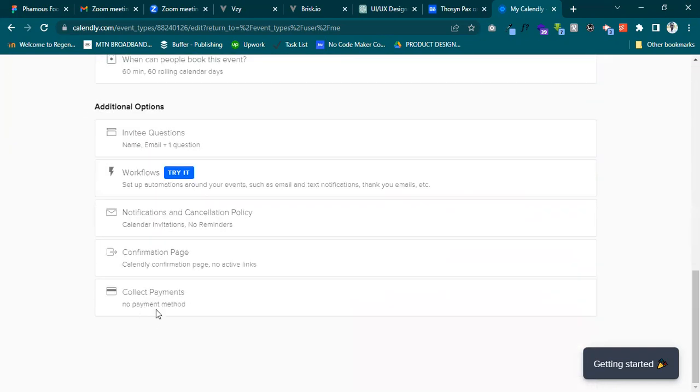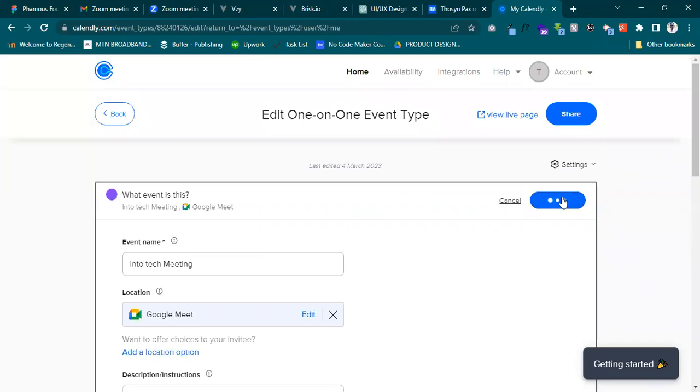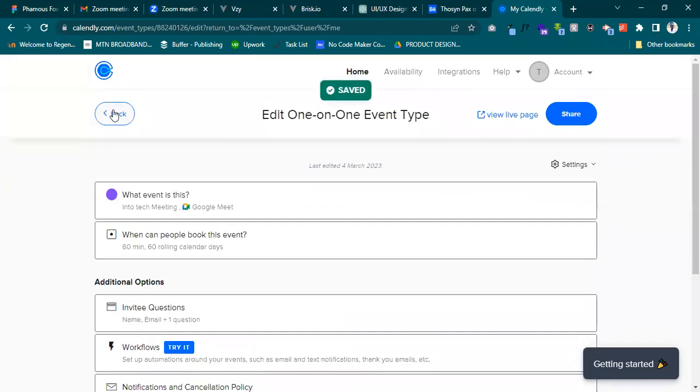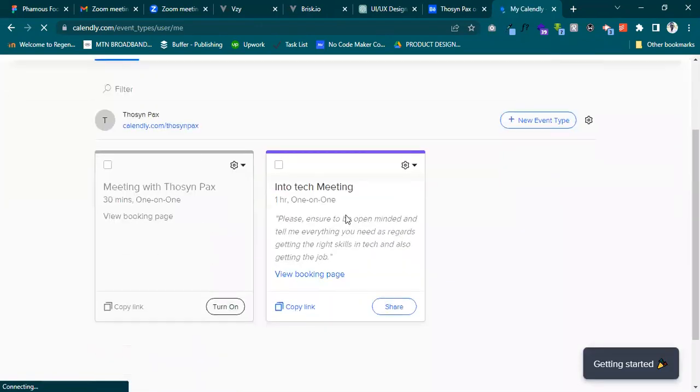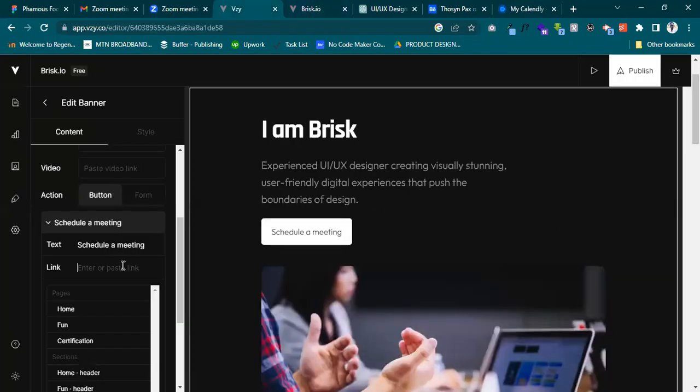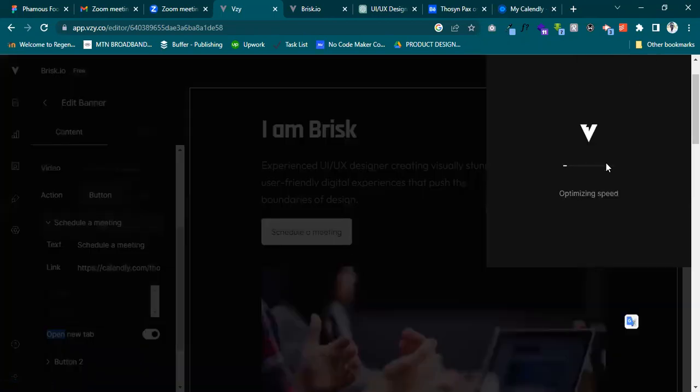You could even collect payment. You can collect payment from any meeting that you want to take. So once you've been able to do that, save and close. Let's come back. Everything has been done. Then copy the link, then paste it here. Open a new tab, of course, then publish.